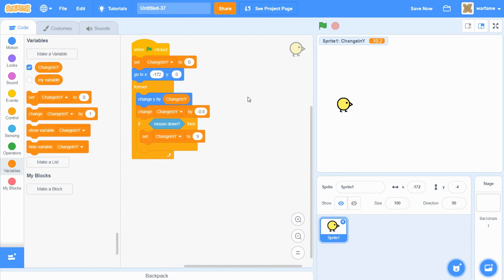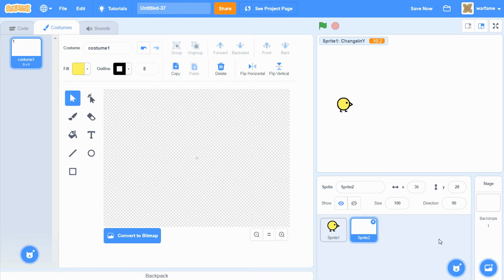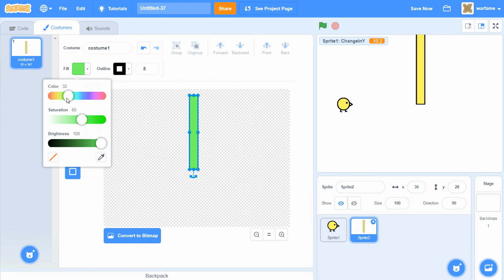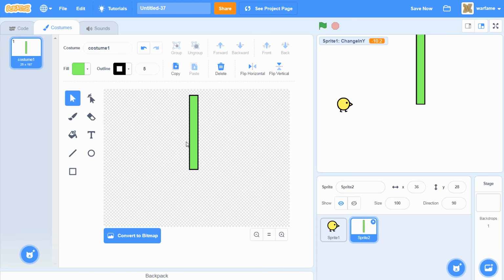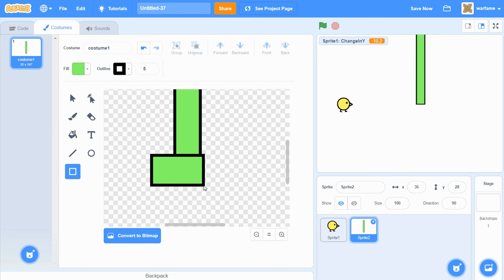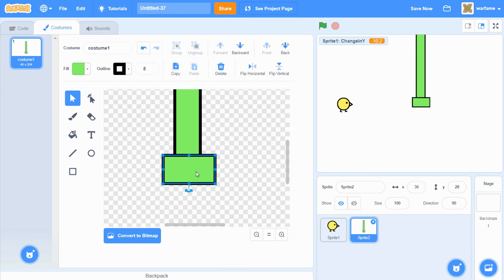And anyways, that'll do it for right now for the bird. So now let's create our pipes where the bird's going to go through. Let's click the button over here and create a new sprite. I'm just going to draw some simple pipes. I'm going to draw a rectangle like this, and I'm going to make the pipes green. And now I'm going to add another rectangle, put it right here, like this.